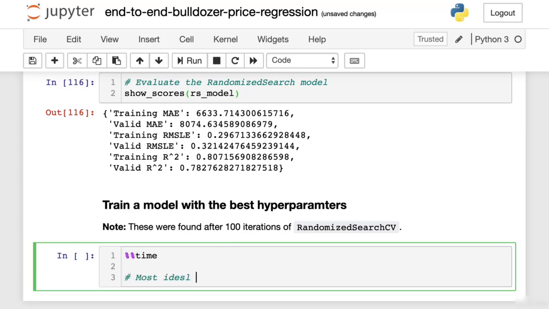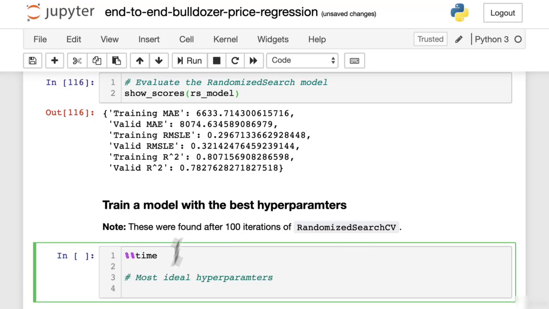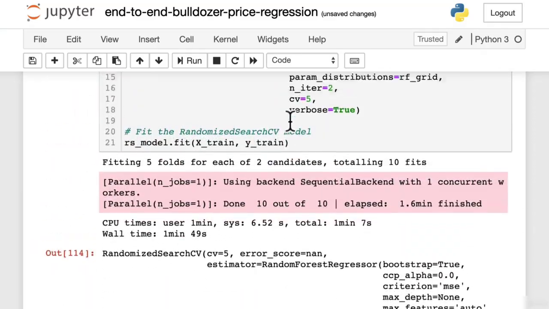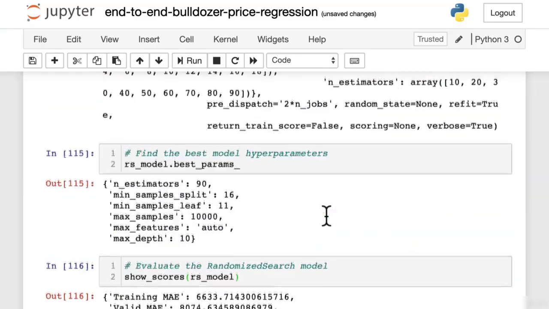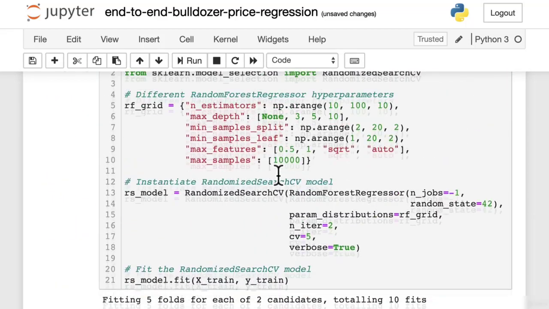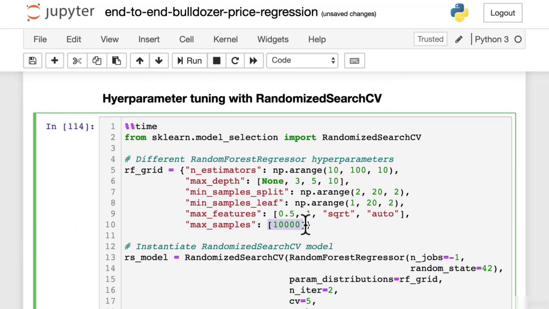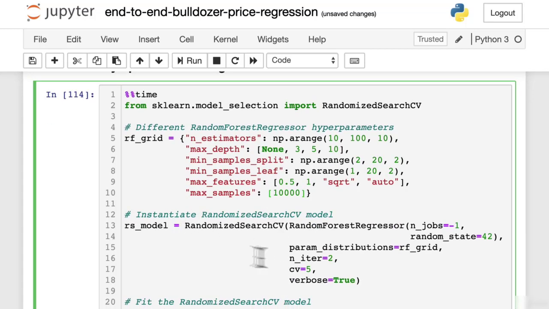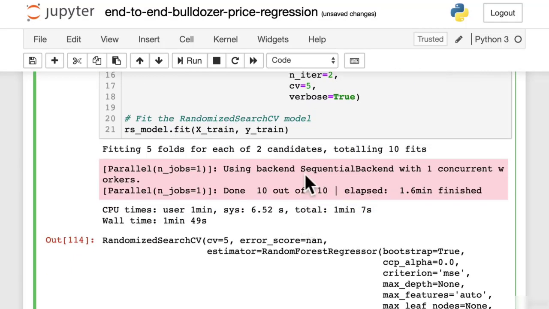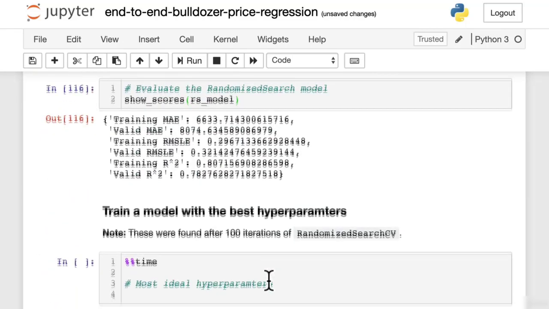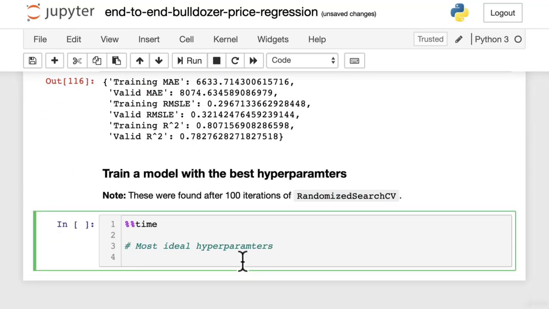So, most ideal hyperparameters. Once we've gone through a randomized search CV to find some ideal hyperparameters, because this was only trained on 10,000 examples, what you'll probably do is use randomized search CV to find some ideal hyperparameters across a space like this on a subset, because otherwise it would take hours and hours and hours, and then retrain a model on the full data set, which is what we're about to do now, with the most ideal hyperparameters that were found in randomized search CV.